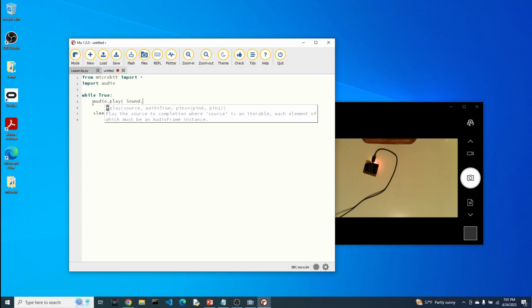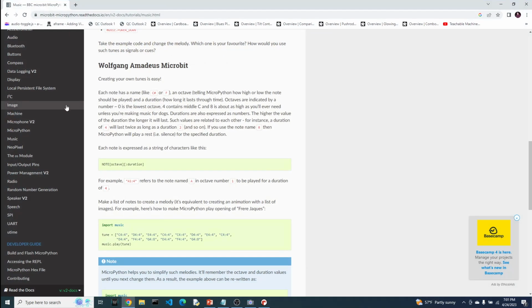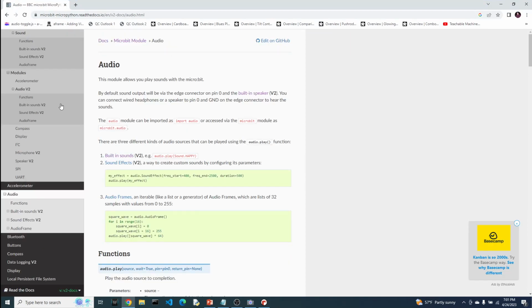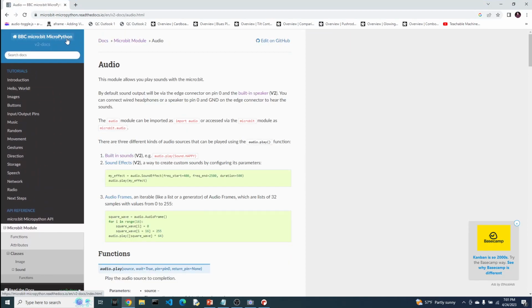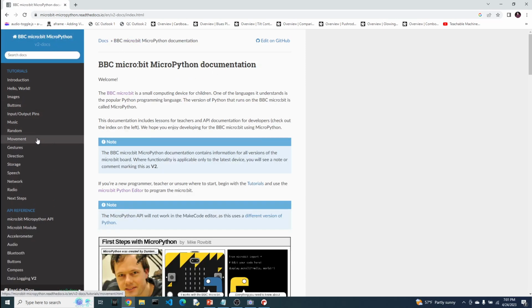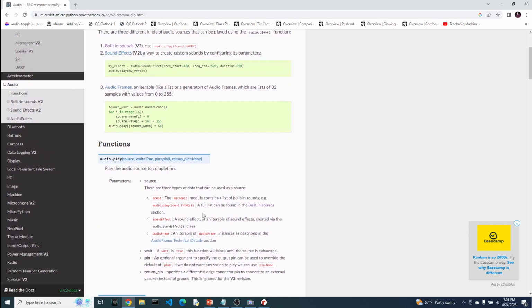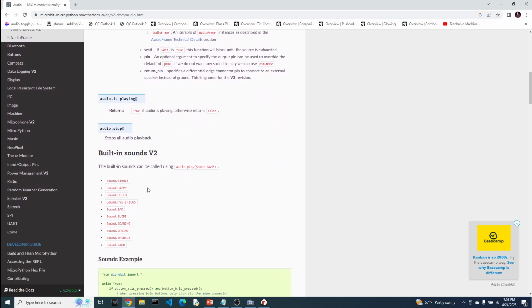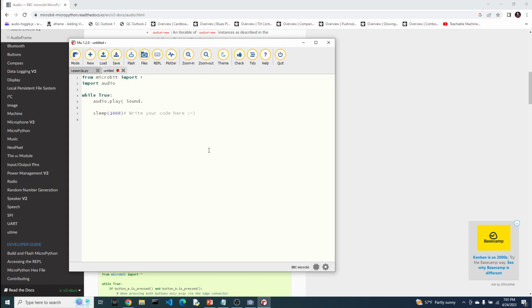So let's say sound dot. Actually, let me look at the website real quick, because I can't remember if it's capital or lowercase. Using the same Microbit MicroPython documentation website, I am now going to click on, where was the audio? Audio is down here. If you scroll a little bit down, you'll see you've got giggle, happy, hello, mysterious, sad, slide. So let's go with the giggle. What I had to look up is whether it was lowercase or uppercase.